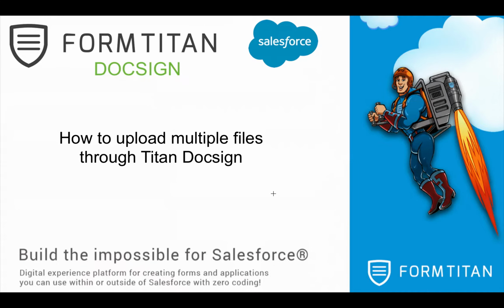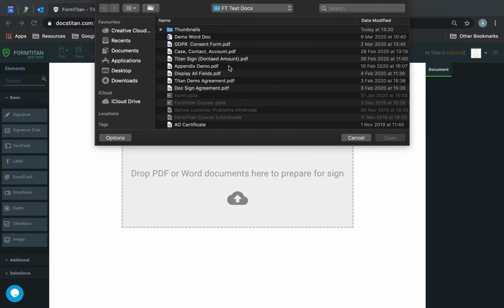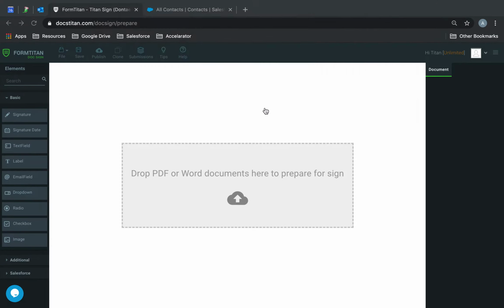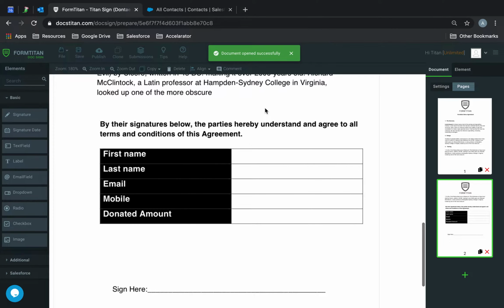In this video I will show you how to upload multiple files through Titan DocuSign. Okay, let's get started. So this is a PDF file, so let's bring a PDF directly in here quickly. And what we're going to do is create a contact, and then push multiple files through that contact, and then push them to Salesforce.